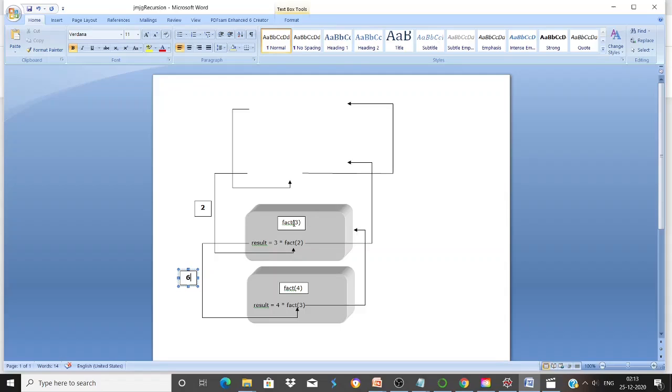Now to whom will fact3 return this value? Fact3 will obviously again return this value to its caller fact4. So as soon as it returns its value to fact4, it will also be removed from the stack. Now fact4 receives the value returned by fact3, that is 6. So the return value of fact4 is 4 into 6, that is 24.